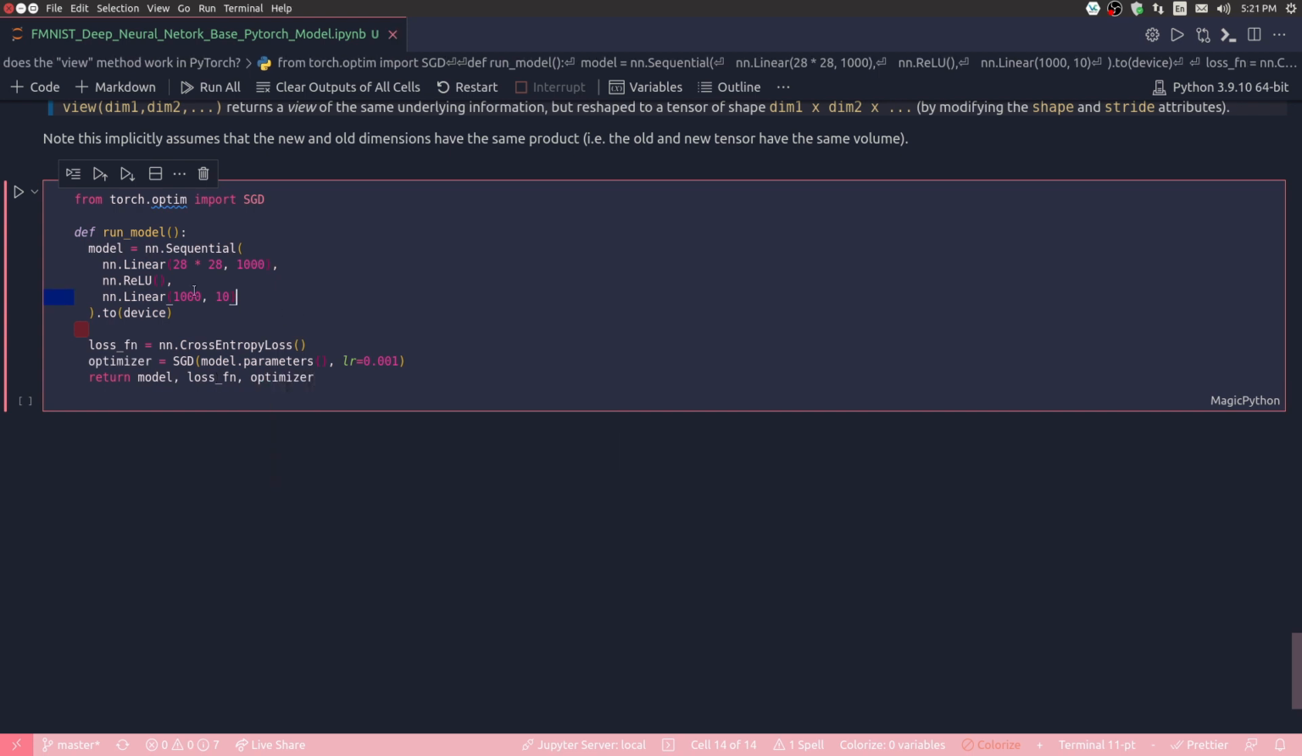A note on why I used 1000 here and 10 in the last linear layer: this whole model is a network with one hidden layer containing 1000 neurons. That's why the 1000 number here. And the output is a 10 neuron layer since there are 10 possible classes. That's why the last layer, nn.Linear, has 10 here.